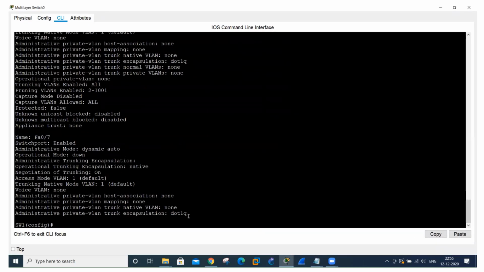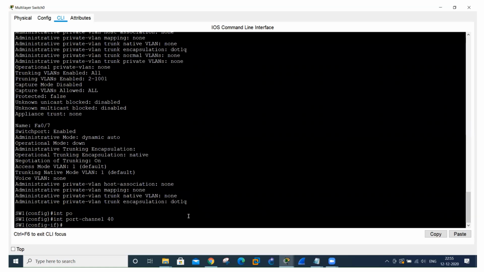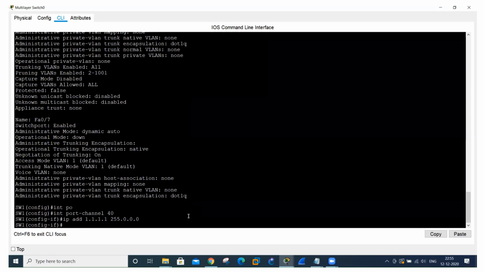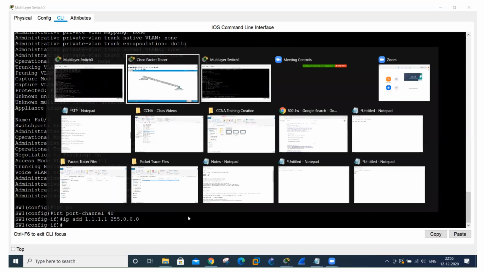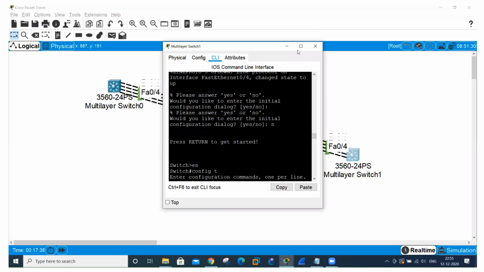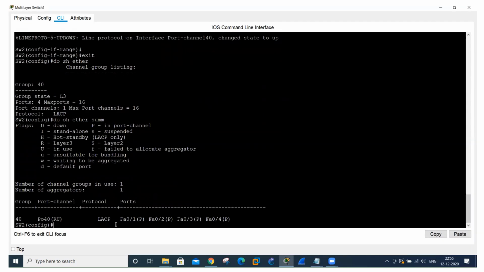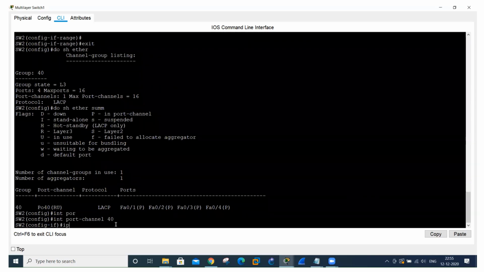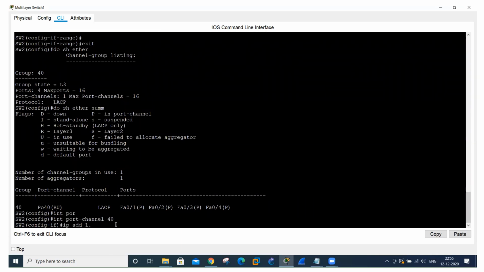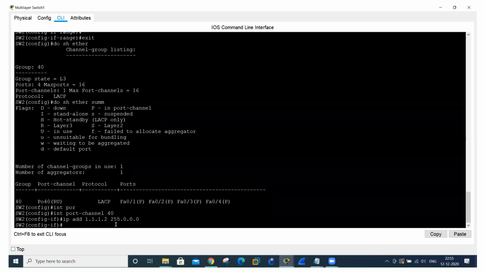Now, if I go to SW1, let me see if I can configure an IP address on the port channel. So I will do interface port-channel 40, right? And I will say ip address 1.1.1.1 and 255.0.0.0. Okay, enter. It took it, right? Similarly, for SW2, I will configure the IP. Interface port-channel 40, ip address 1.1.1.2, and this is 255.0.0.0. Enter. It took it, right?